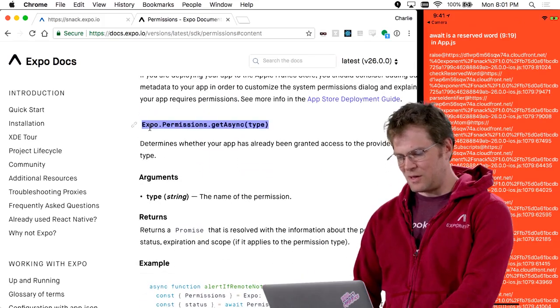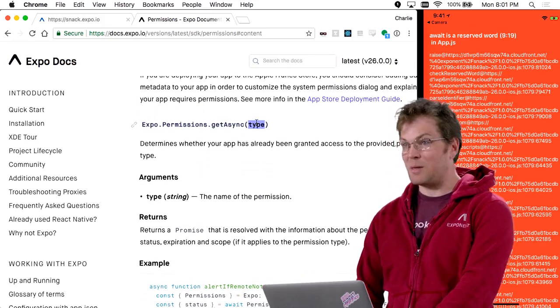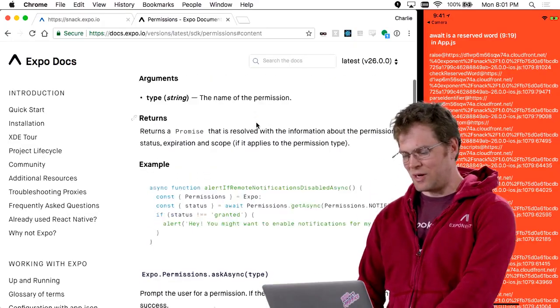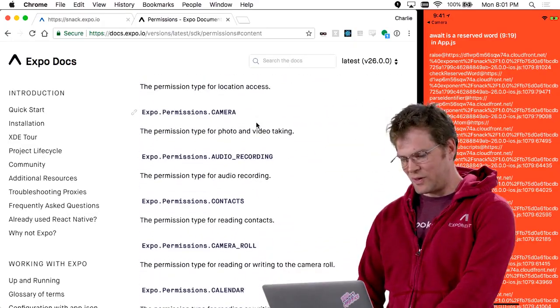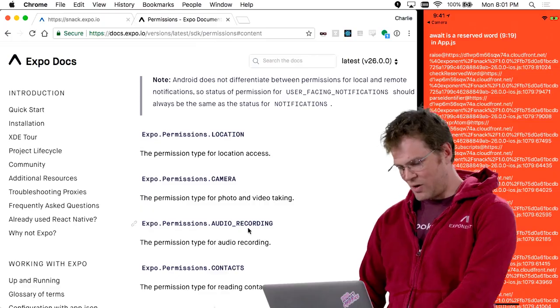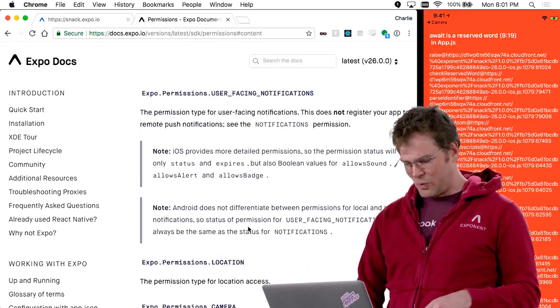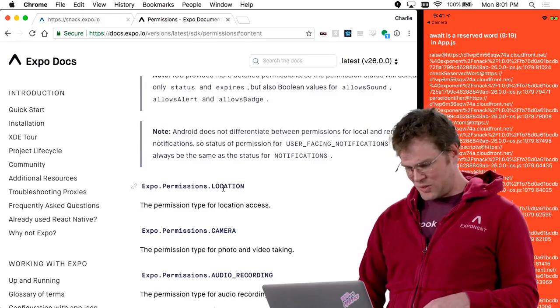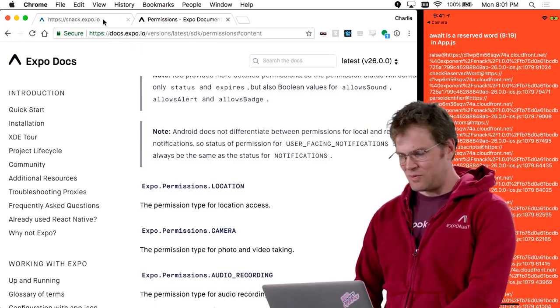You can see here's this Expo Permissions getAsync, and the type is the argument it takes. It's just a string. And you can see a complete list if you scroll down here: location, camera, audio recording, contacts, et cetera. The one we're interested in here is Expo.Permissions.LOCATION, because we're going to ask for location.